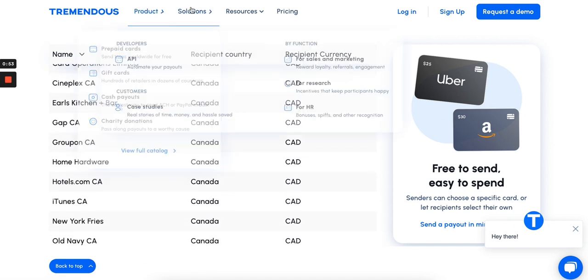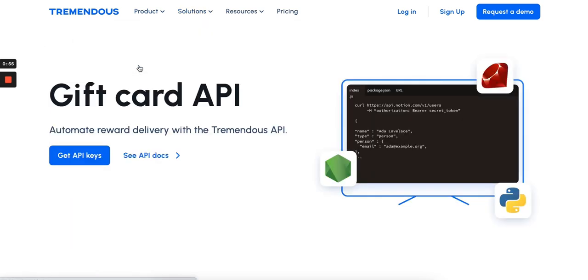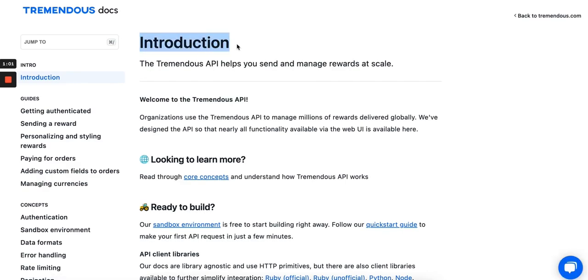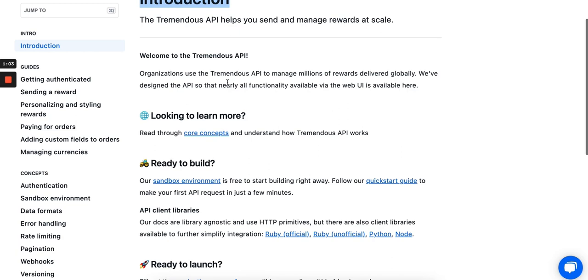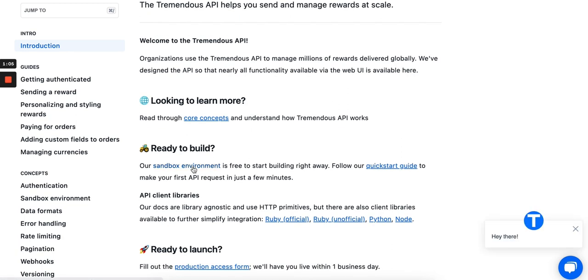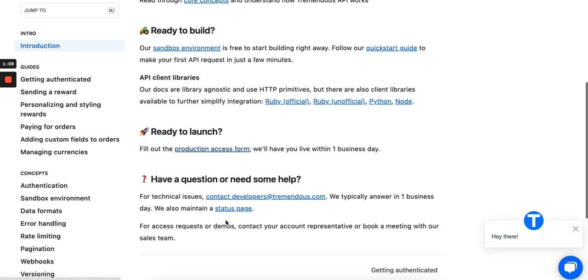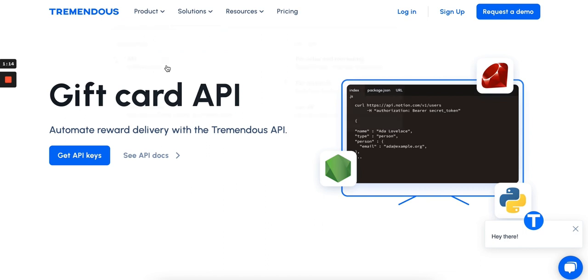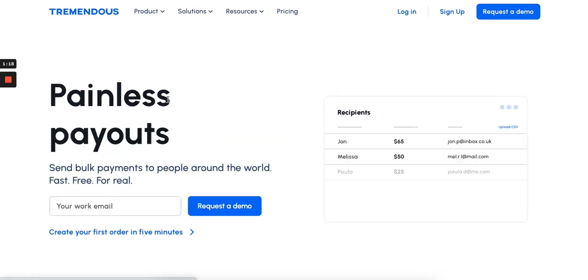Also found on our site is our API documentation. The API docs are public, and they've got everything you need right here in the introduction to get started and how to start building with the API. Set up in the sandbox, fill out a production access form, contact developers at tremendous.com with questions. But today we're going to focus on using the web app, how to send rewards on tremendous.com.